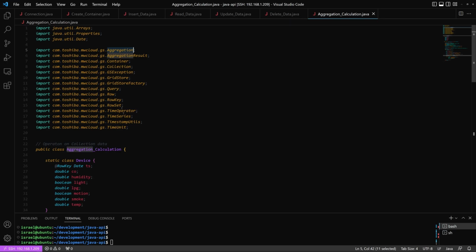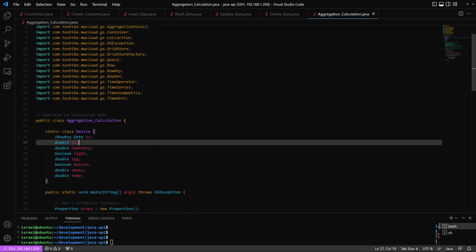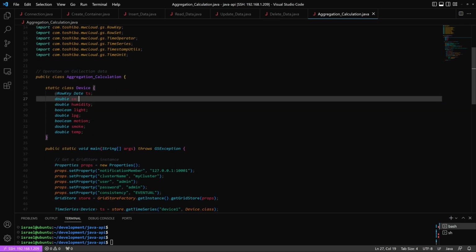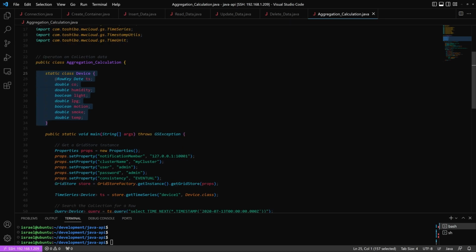Okay, let's go through this. So once again, here I have the class that we're dealing with, device. We're going to be using the time series container this time. Normally I don't actually bother with putting the class everywhere, but in this case it does make it a bit easier to manipulate what I'm trying to show you.